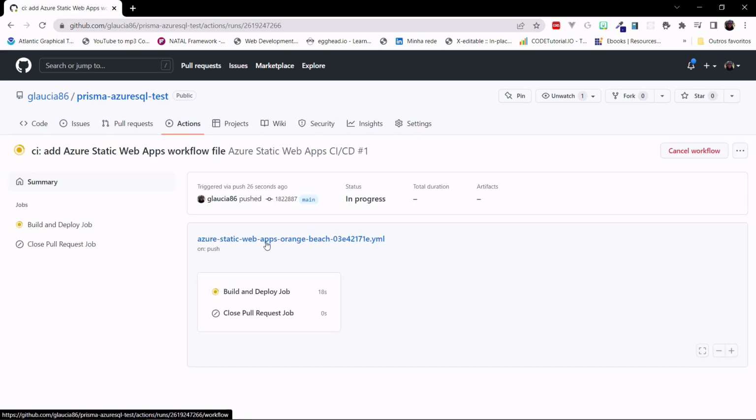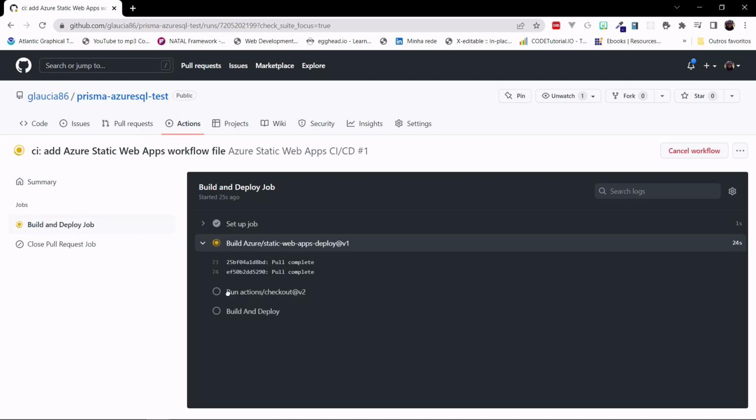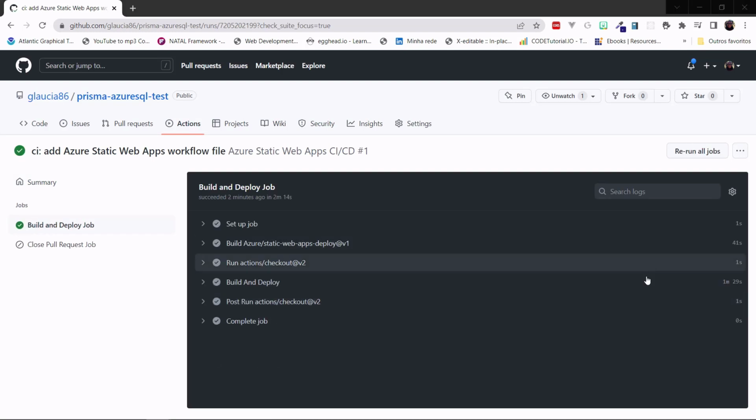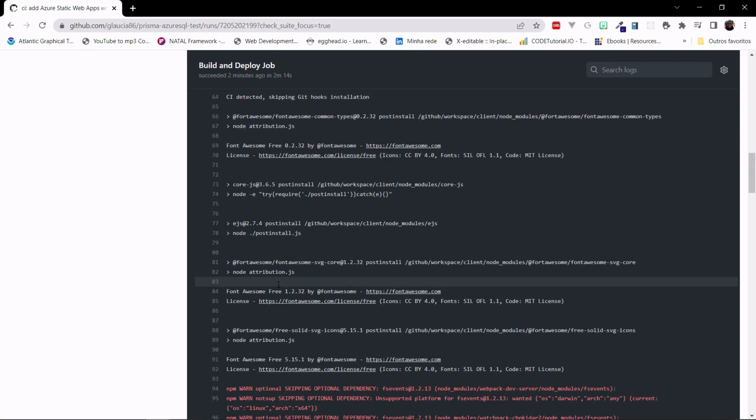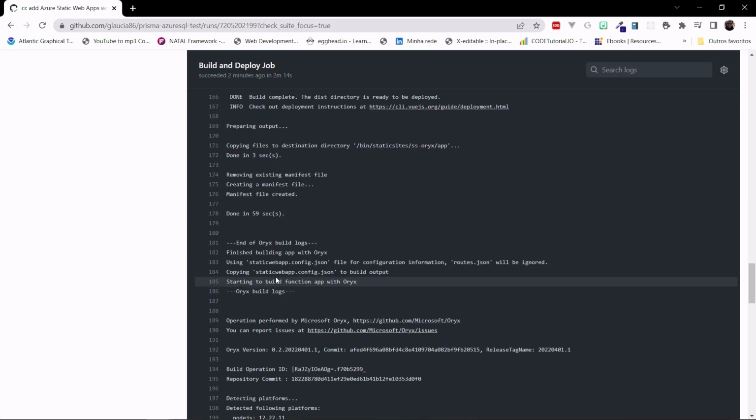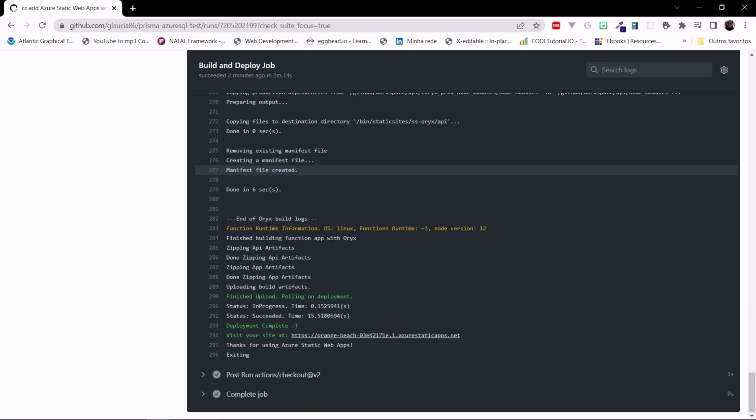So let's see something here, the build and deploy job. Let's wait a little bit more. Looks like our job was built successfully. So we can see every step in the job here. If you want to see the application in the cloud, we can see it here in line 294.